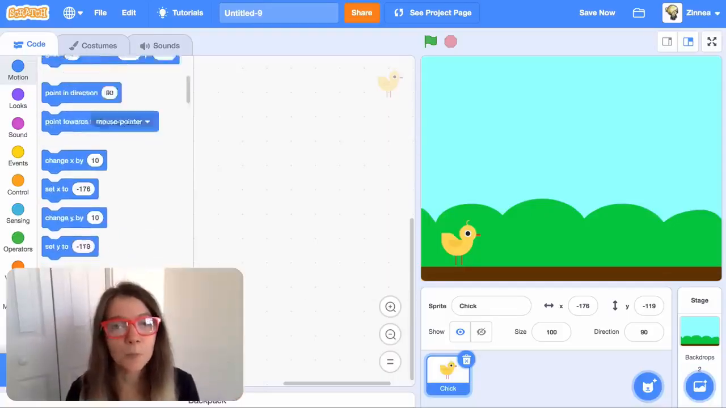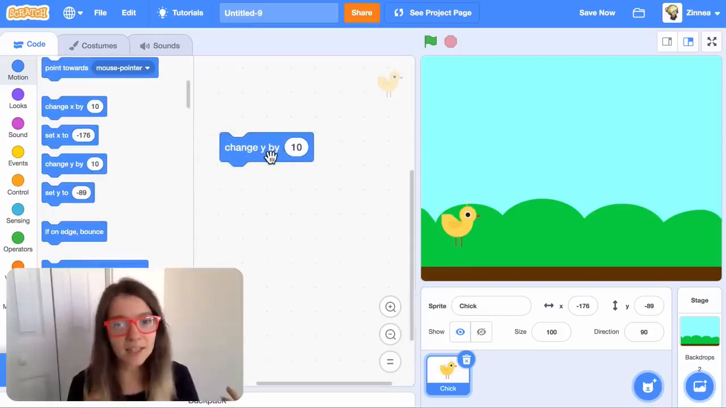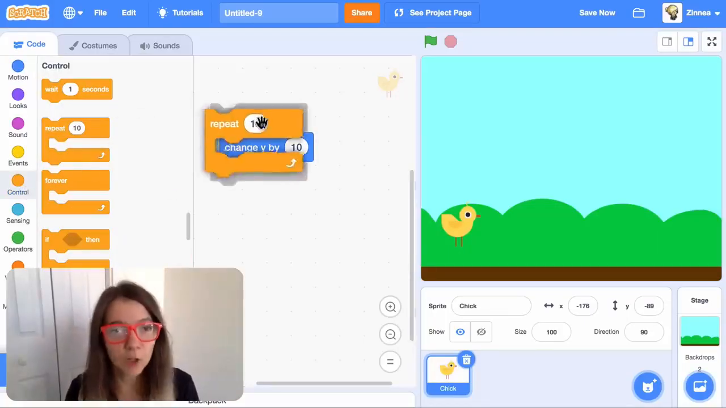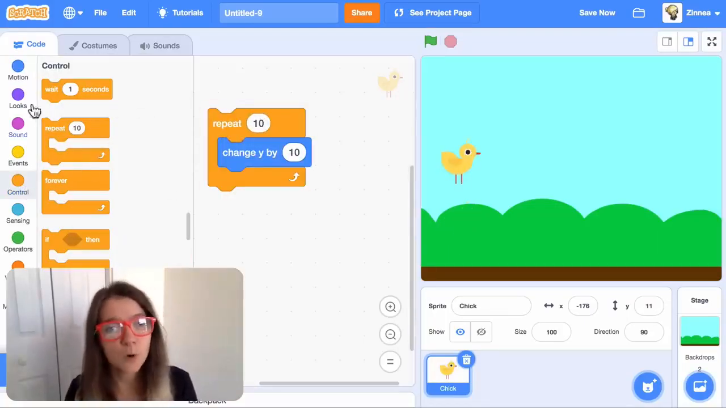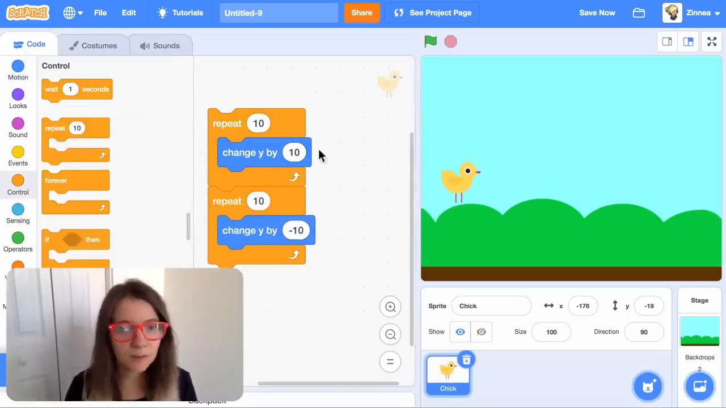To make the character jump upwards, we can use this block, change Y by 10. And if we make it repeat that 10 times, it'll go up really high. Now, we also want it to come back down. To do this, we can change Y by -10. And let's put that in a repeat loop too.